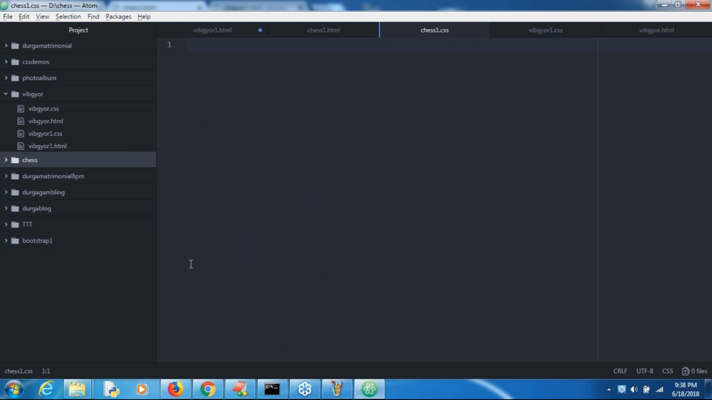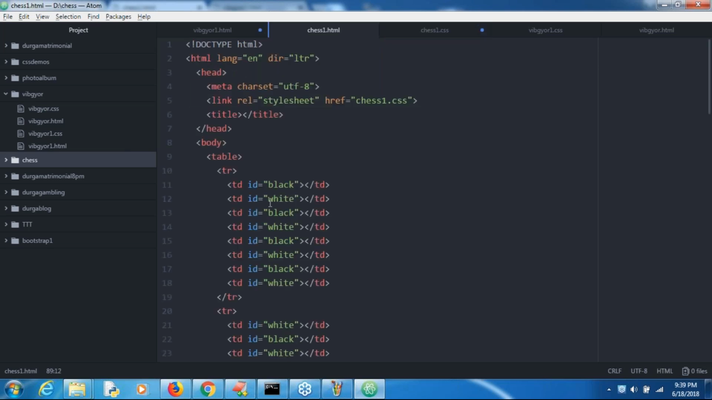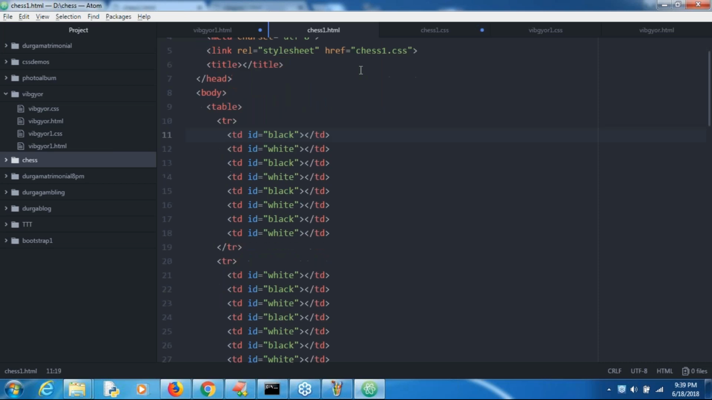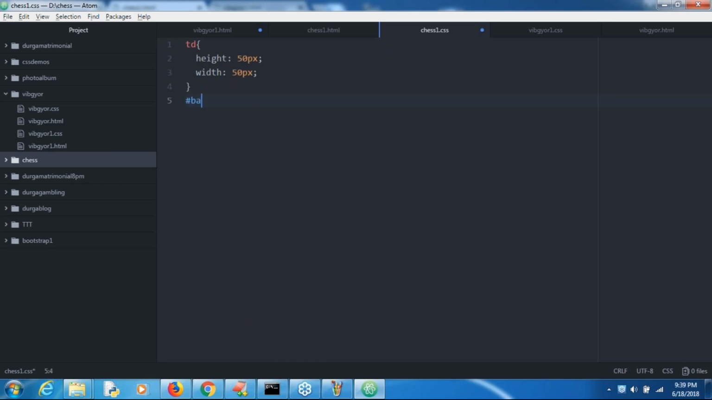What I'm going to take is TD height and width. Height 50 pixels I'm taking. Next width also 50 pixels, because a huge number, 64 cells, are there. Let me take every TD with 50 pixels. Next, in the HTML only 2 IDs, black and white only. Okay, hash symbol black.